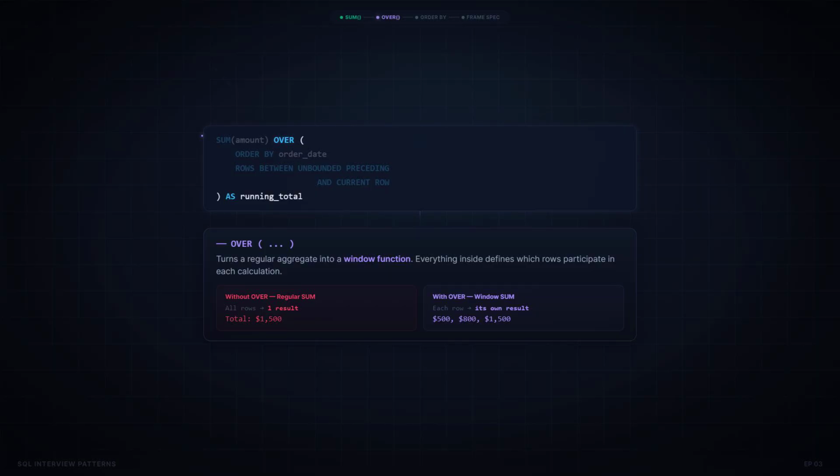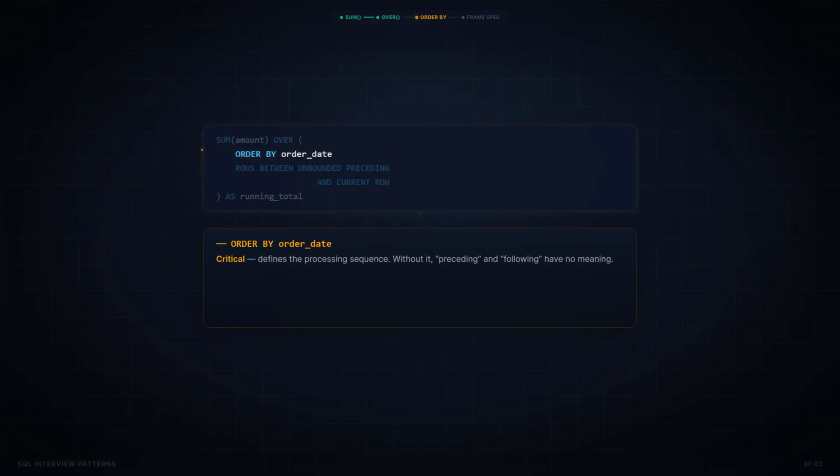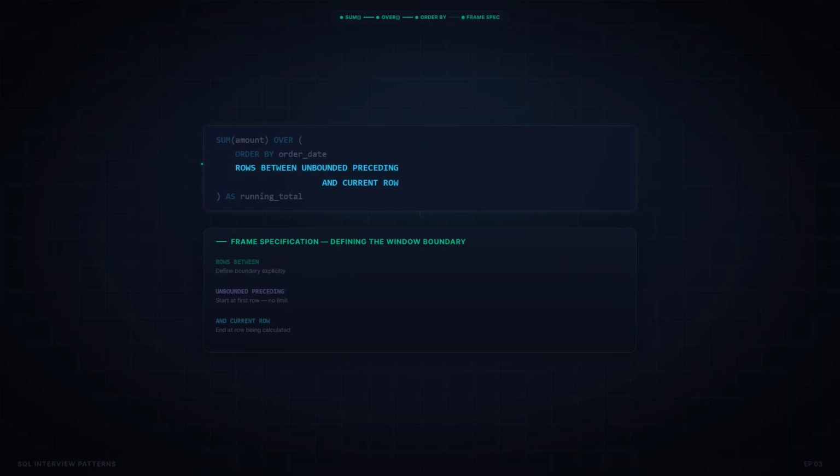Inside the over clause, first we have order by order date. This is critical. It tells the database what order to process the rows in. For a running total, the order matters enormously. If you order by date ascending, you get a running total that grows forward through time. Without this order by, the database has no idea what preceding or following even means. You'd get unpredictable results. And then the frame specification.